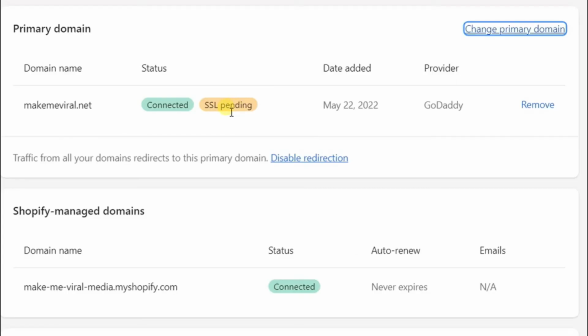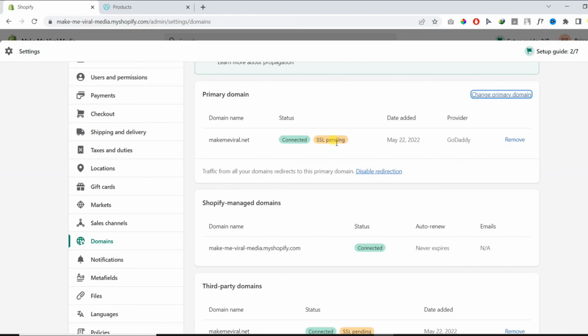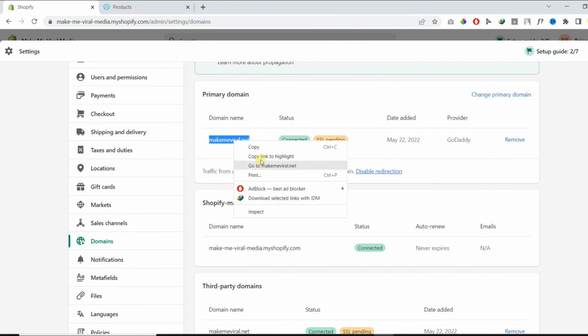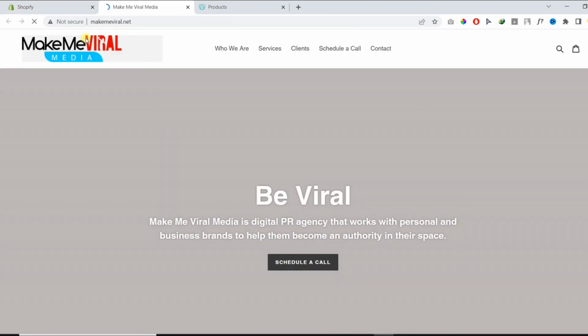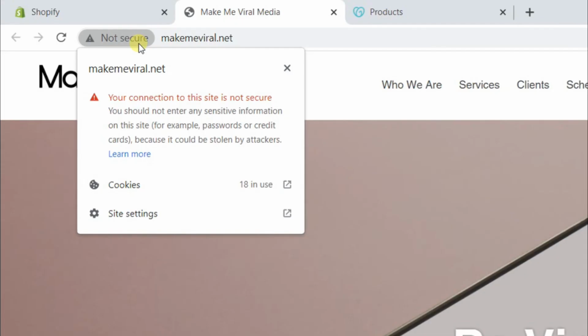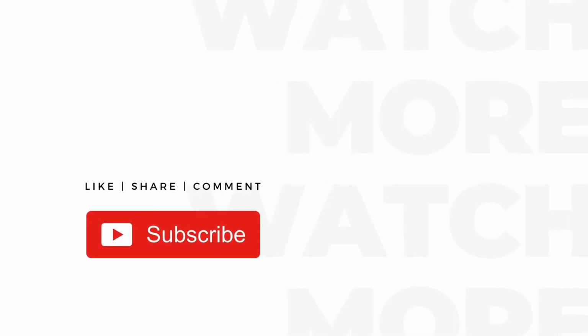Now let's visit our website. You can see that we have SSL pending. This might be a problem for a short time and it should disappear after 24 hours because SSL is automatically provided by Shopify for free. So you don't need to worry about that. This problem will disappear after 24 hours. Now, after visiting our website, we are still seeing the error which says that SSL is not secure, and this option will disappear after 24 hours.